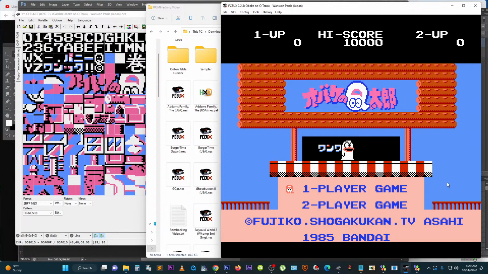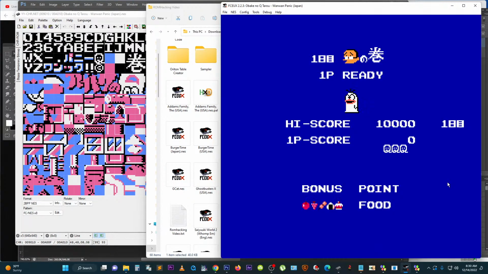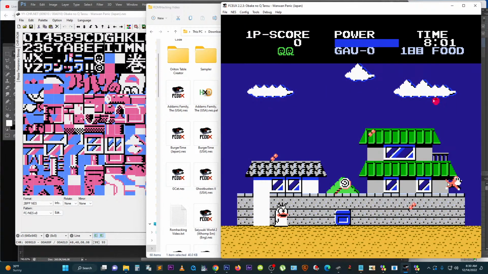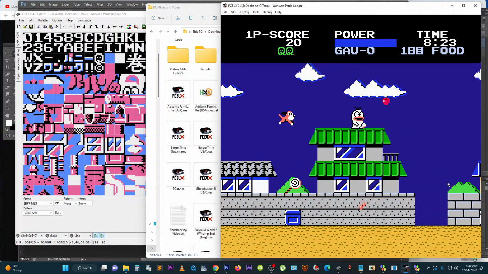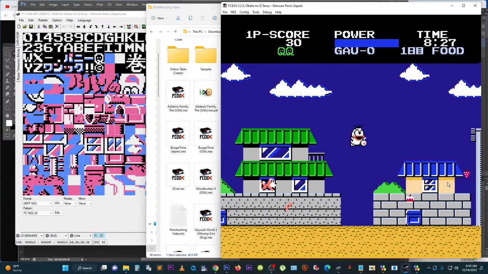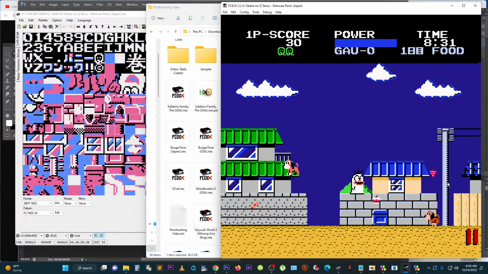So here we are. This is Obake no Q Taro 1-1 Panic, 1985 from Bandai. So this is a relatively simple game. It was early in the Famicom's lifecycle. You play as this ghost from an anime. You're eating food and you're avoiding dogs.